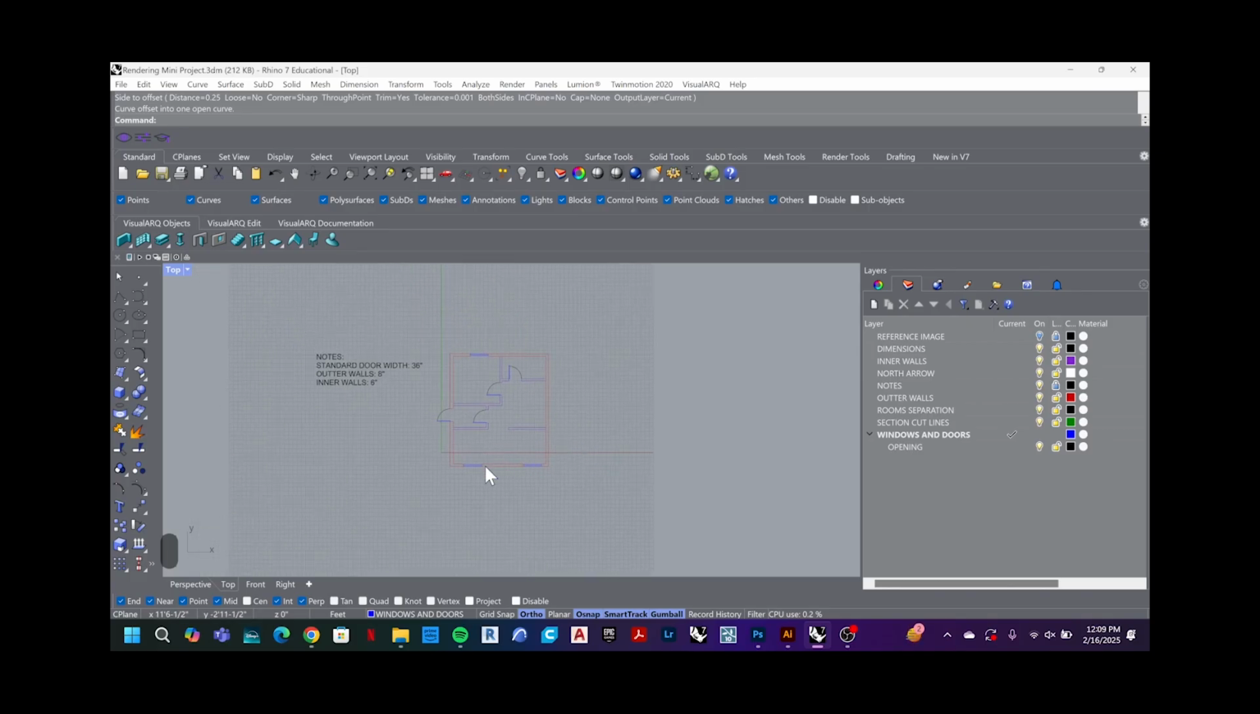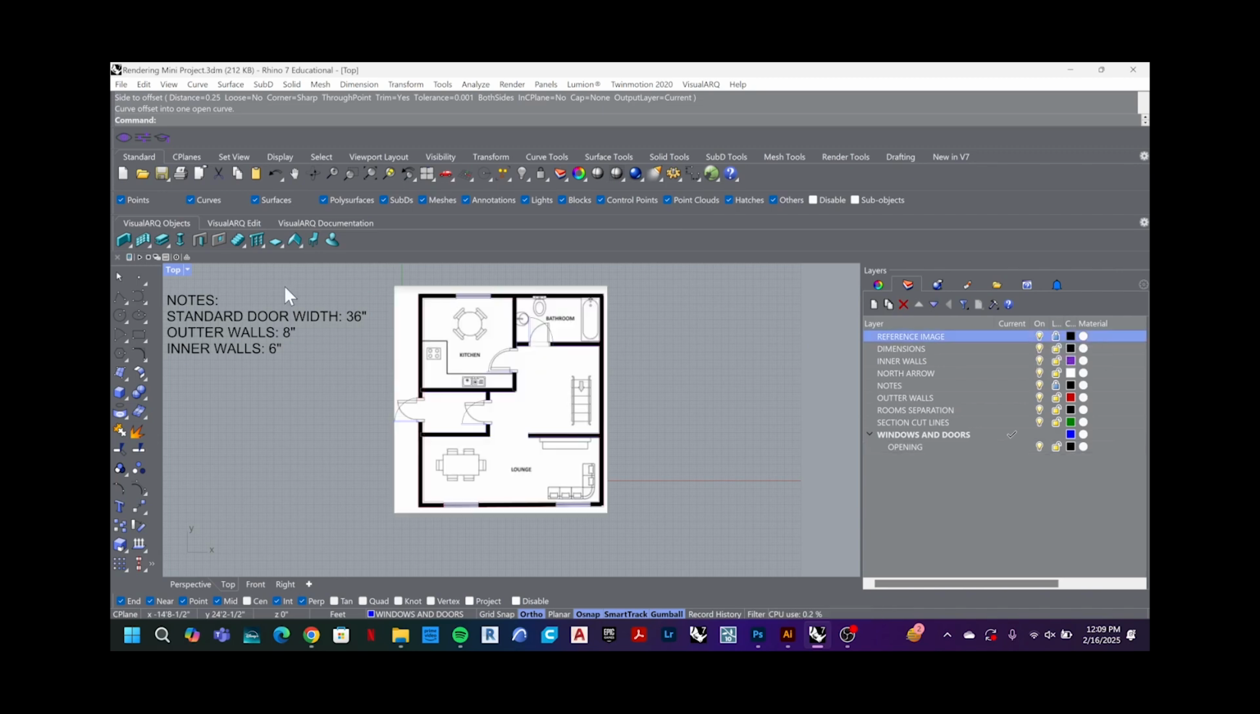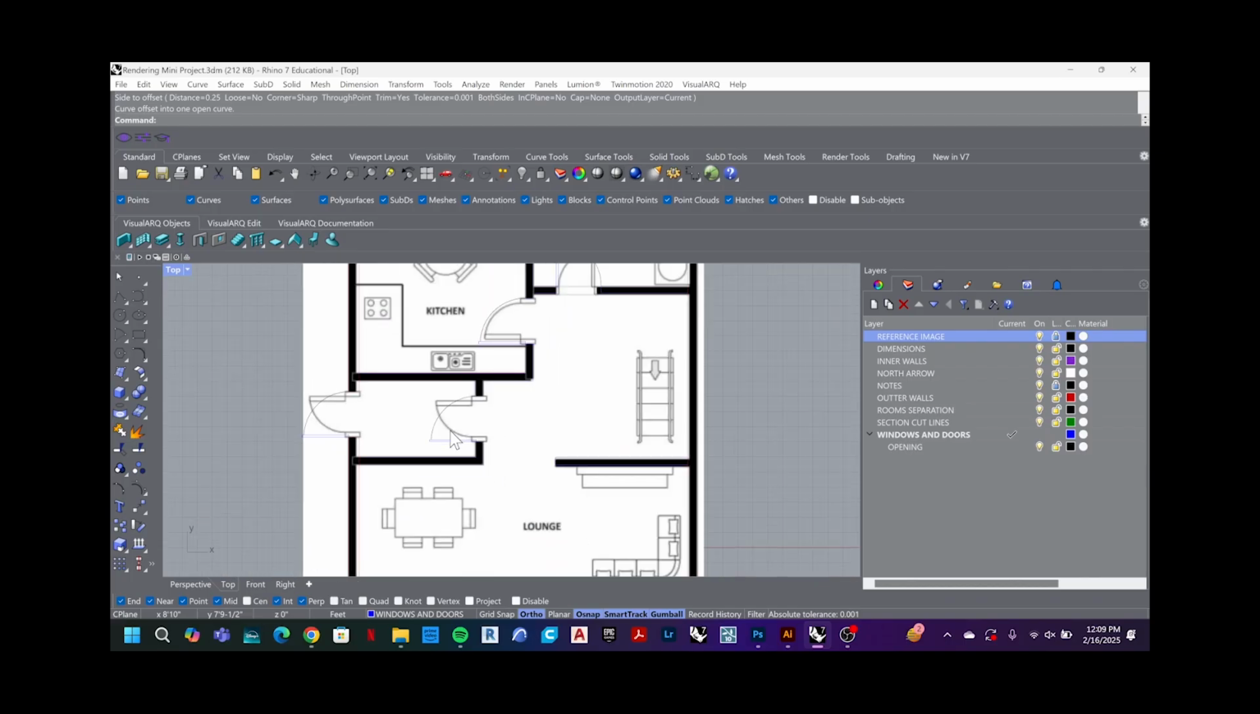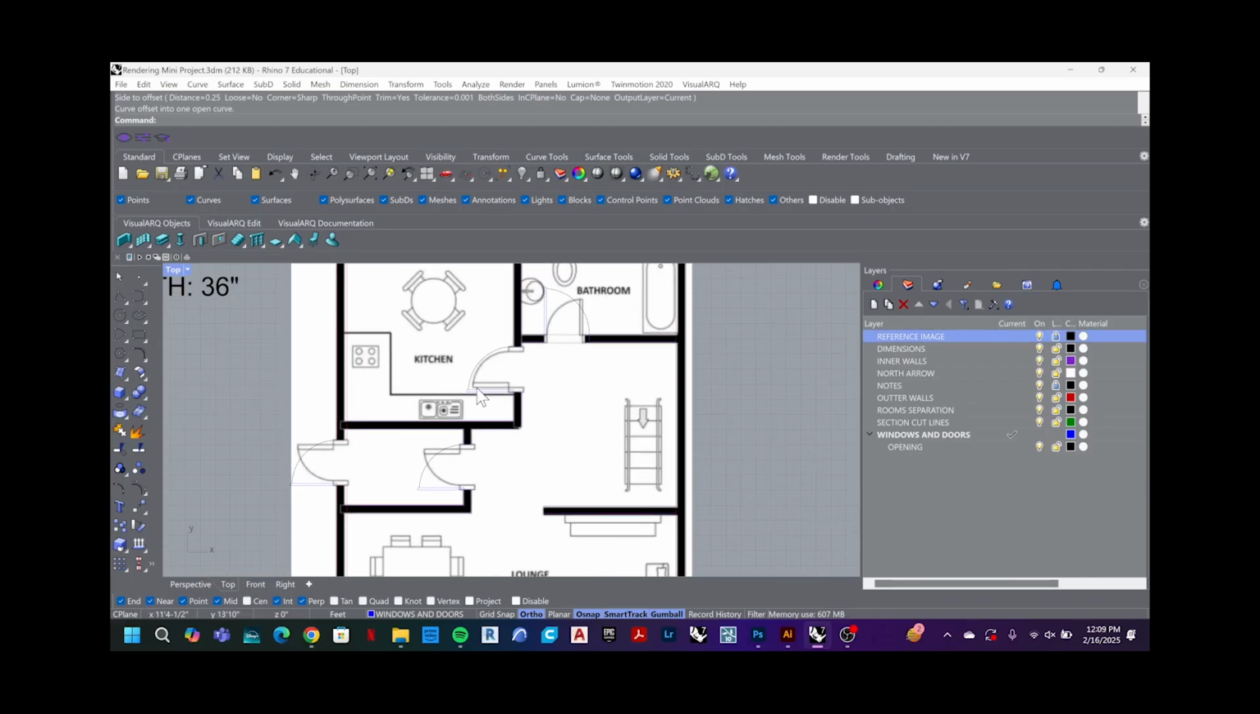Now it's super simple, guys. I know that at this point we don't really have any furniture or anything. We're going to add that later. So let's go ahead and turn this on. What we can see in this case is that this one opens the correct way, but this one and this one we need to flip so they open the correct way.